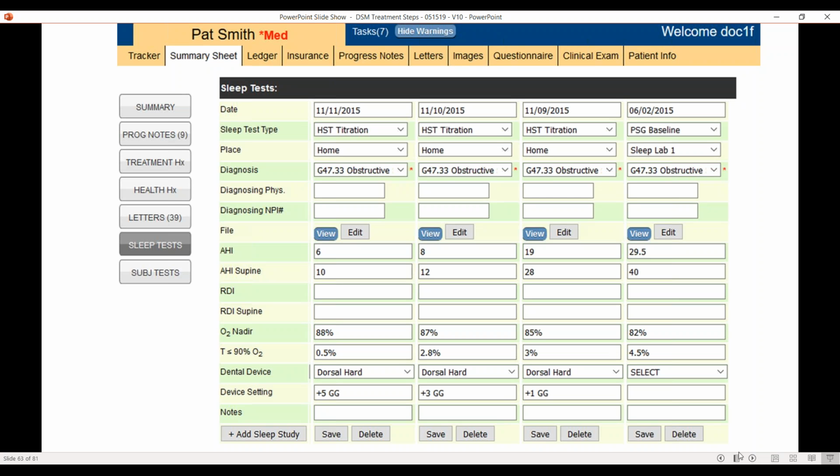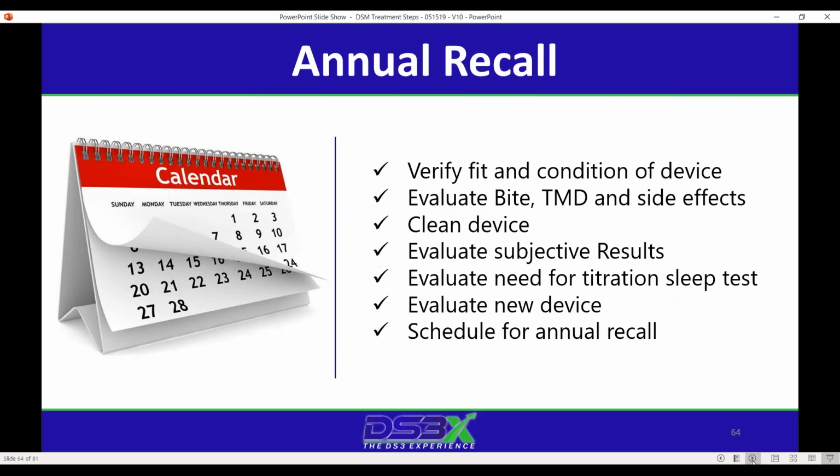So it's a really good system. It works well. We're going to see our patients after this.